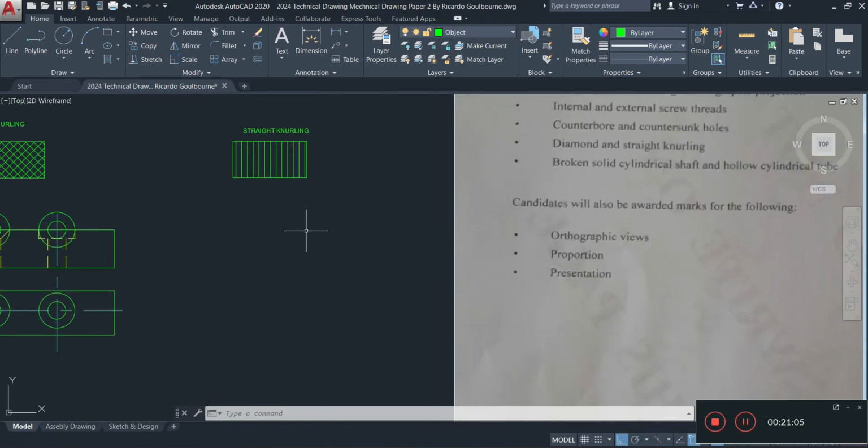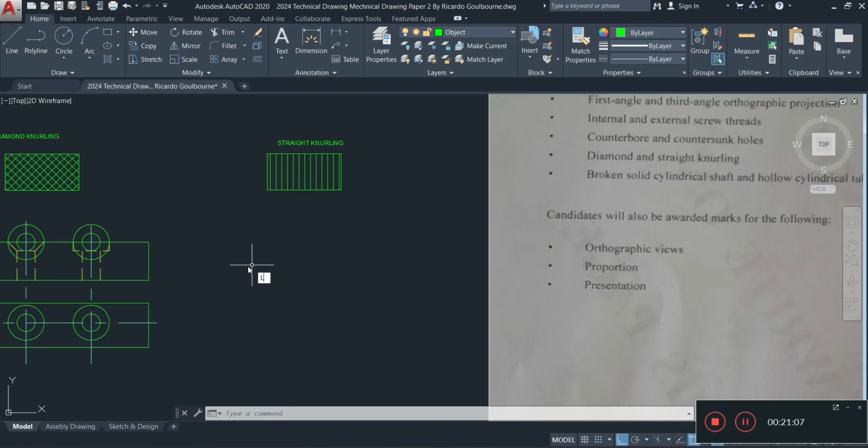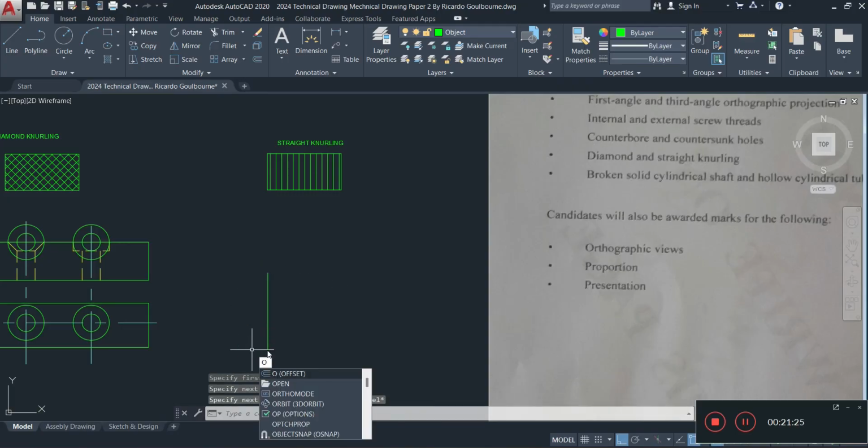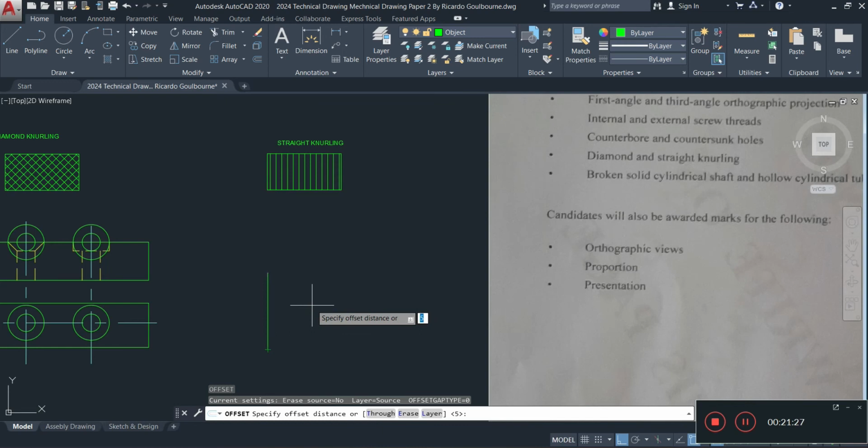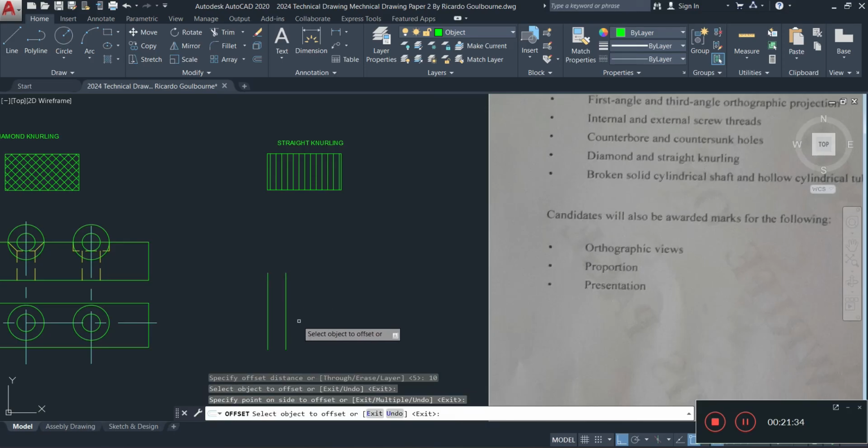What that will look like, I'm just going to draw a vertical line like this. Internal and external screw thread. Anyways, let's draw it. So I'm going to have a line there. I'm just going to offset this by about 10. The measurements that I'm using are not important. Alright, so I'm going to grab onto that one there and copy it.